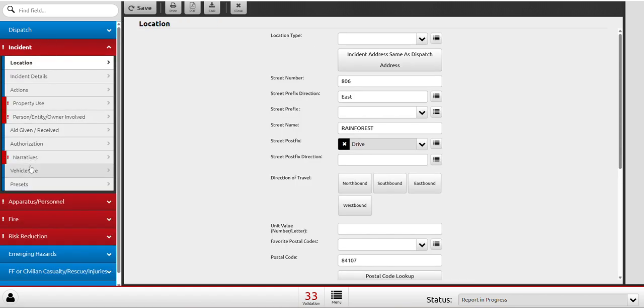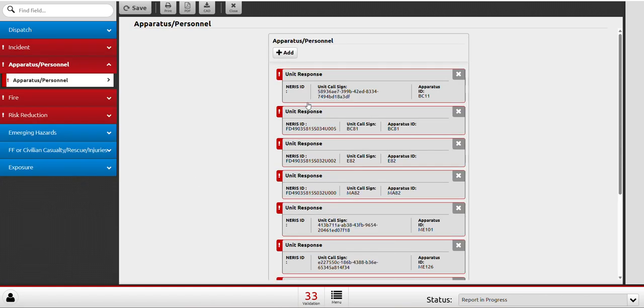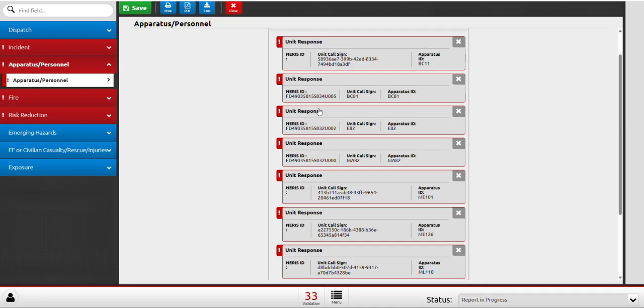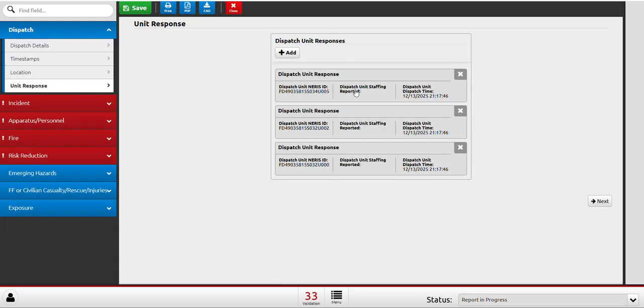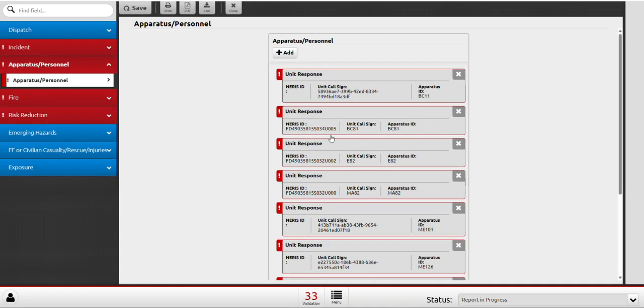Going back up, so we went through all of our incident ones. The apparatus personnel, for whatever reason, it asks twice who was on scene. And I'm trying to figure a way around that. Since we've already deleted our units in our dispatch, we deleted everybody but the Murray units. Within the apparatus module, it's got it twice, so we're going to delete them twice.